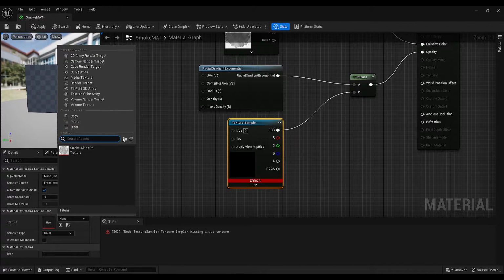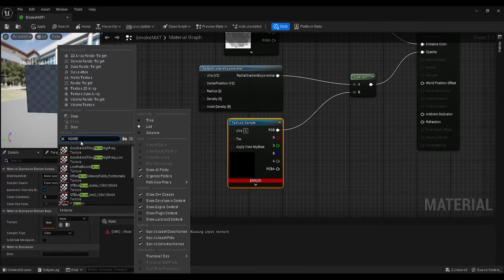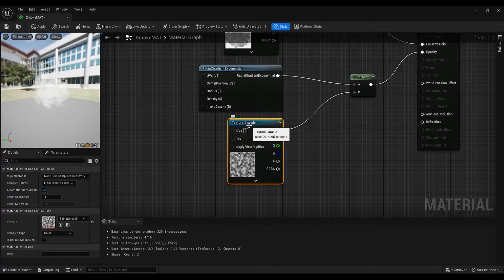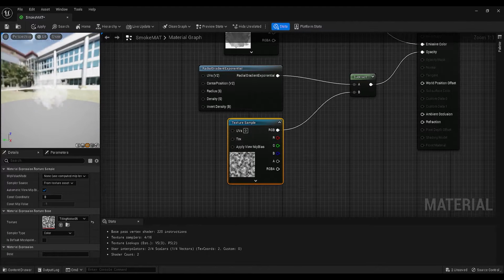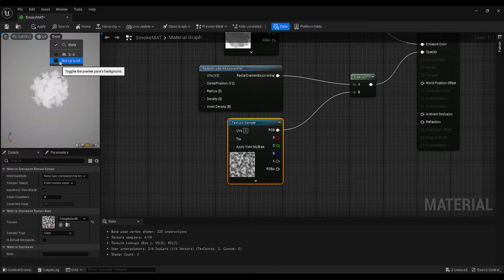To be able to see it, you need to go to the settings and tick the show engine content. If you search for a noise, you can find many options, but I will select this one. Now this is what we got so far. Let me close the background so we can see it clearly. Go under show and untick the background.